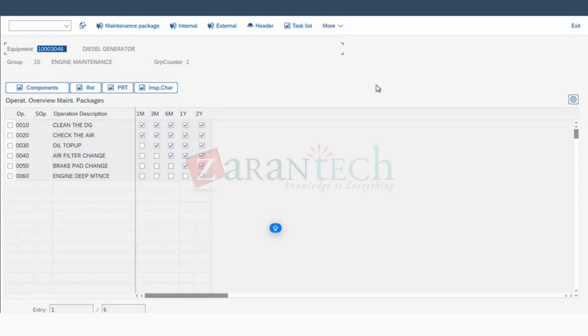If you have that, is that an individual equipment number, right? So if you have 20 diesel generators, you need to go through this screen for all 20. Yes, all 20, different equipments. Correct.